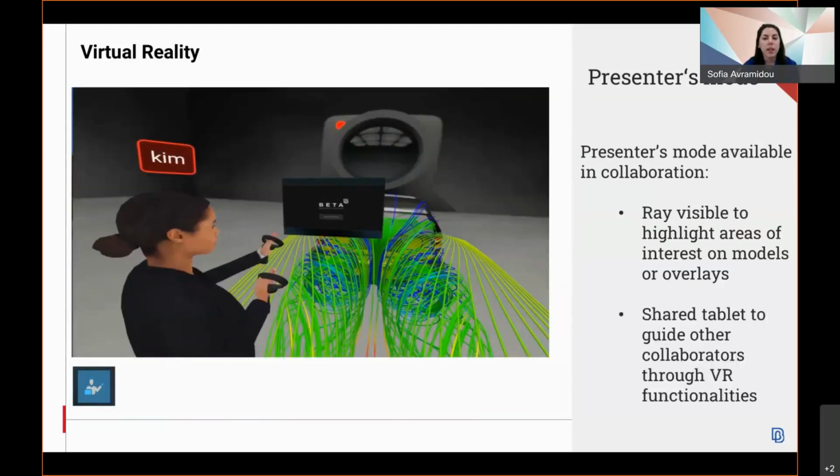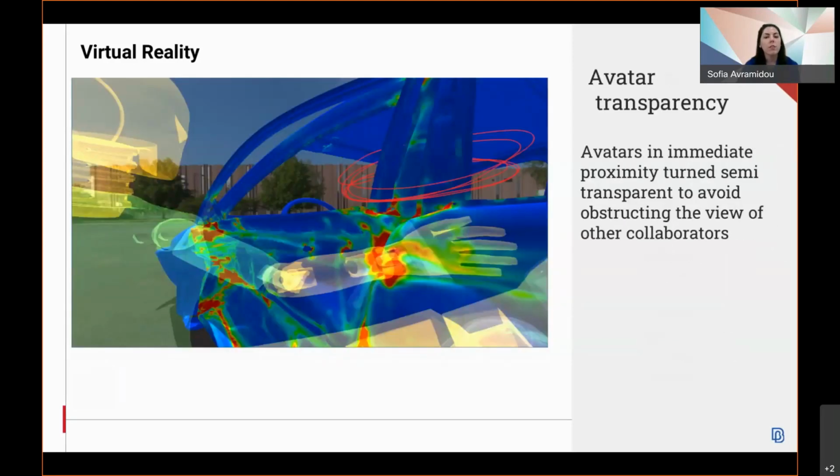And through that same presenters mode, the tablet becomes shared with the other members of the team, so it's easy to guide other collaborators through the VR functionalities by directly showing them where to press on their tablet. Avatars in immediate proximity are turned semi-transparent in order to avoid obstructing the view of other collaborators when they're standing in front of the model, such as the case shown.